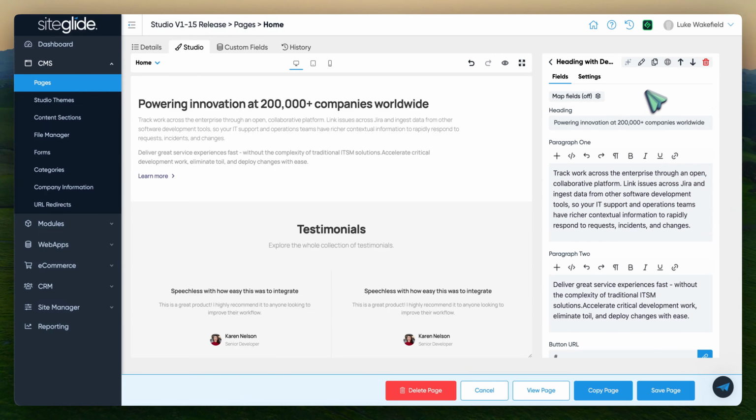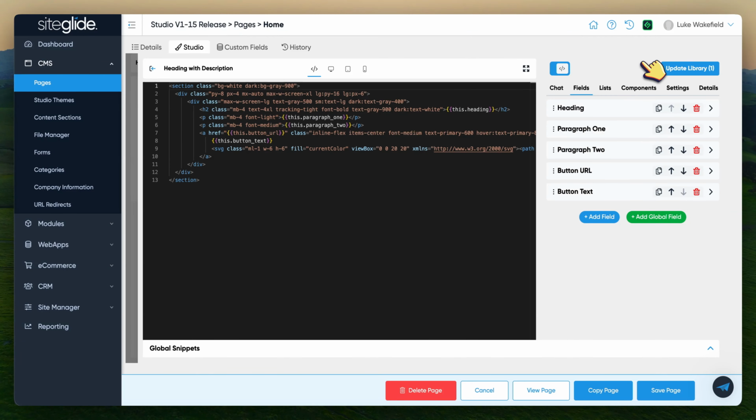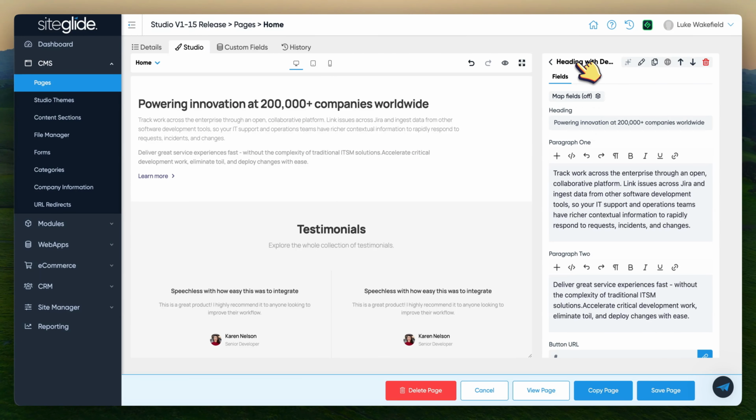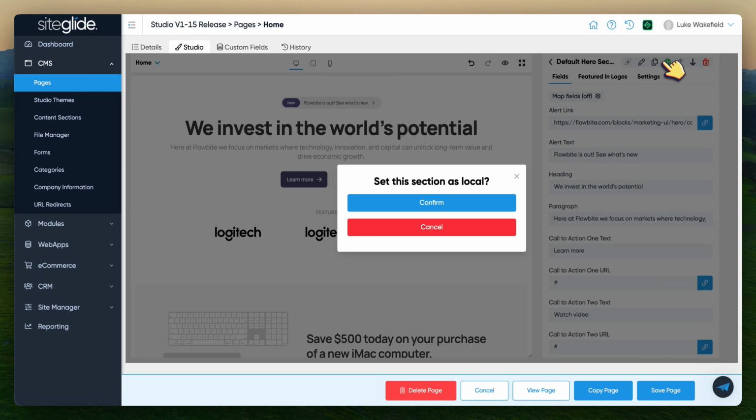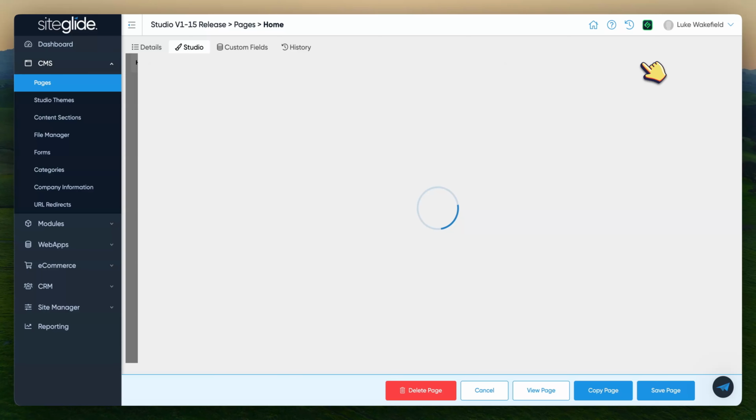Now, separately to that, if you go into a section, edit the section, if we go into one that isn't in use elsewhere, let's quickly do that.